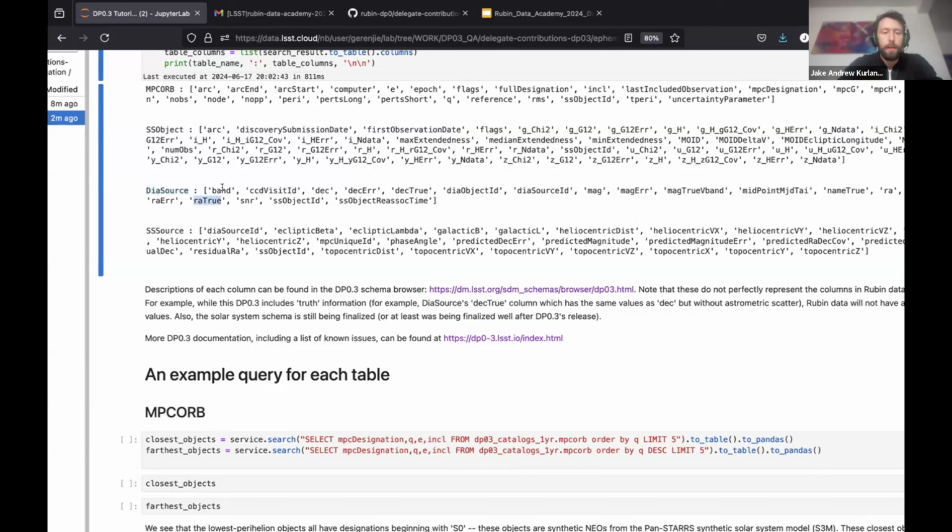So we have things like the band of the exposure that this detection comes from, the CCD visit ID, so just an ID for the exposure, the right ascension and declination of this source, the magnitude of this source and the error on that magnitude, the time of this source. So a whole bunch of sort of solar system object independent things.